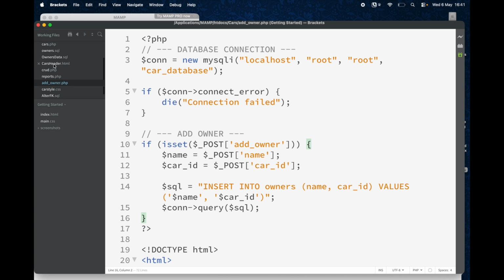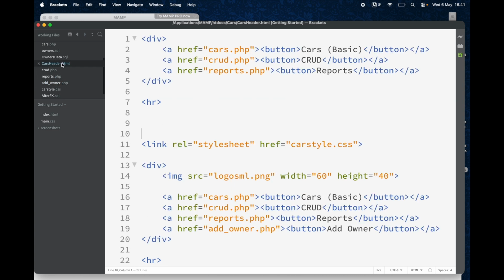So I'm just going to go here to the header. And this is just a rough file. We don't actually run this. This is just for me to write some code in to look at. So I created in the previous video 3 buttons, put them inside what's called a div, and one went to cars, one went to CRUD, one went to reports. They were just stock standard buttons, and then there was a horizontal rule.